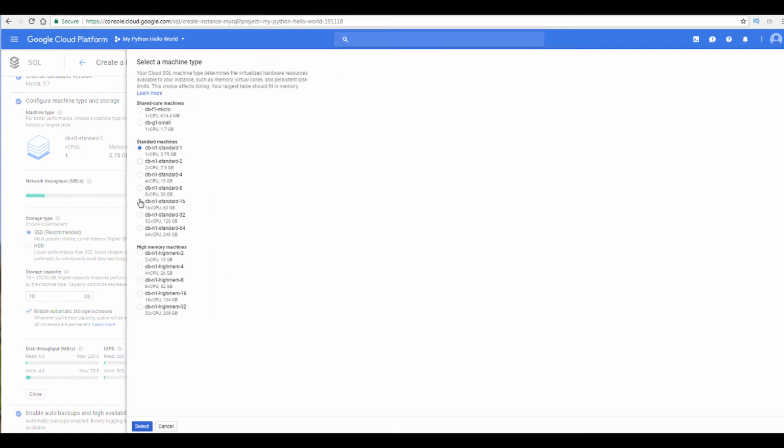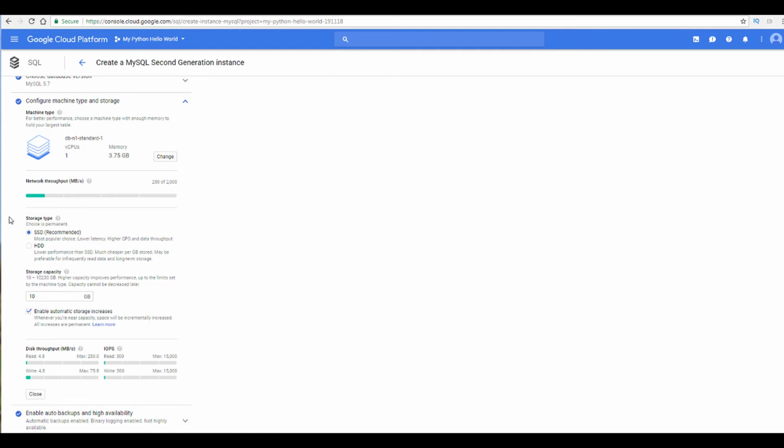So if I go here to change, you could see that I could do a shared core, a standard machine by default is set. As you could see, when I change the left, this green changes. In other words, the throughput goes up as well as the cores and the vCPUs, you can see the memory. So that machine changes in size. I'm going to go ahead and leave that the same.